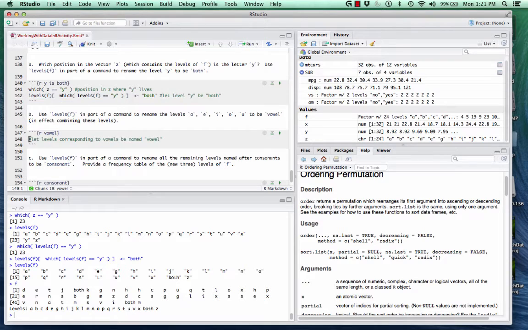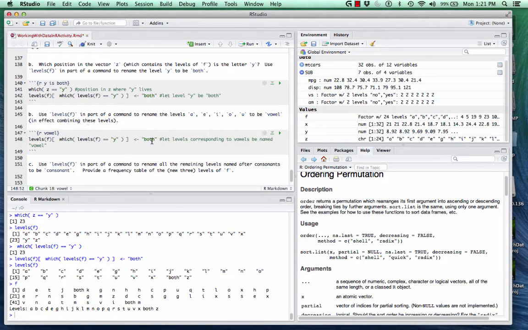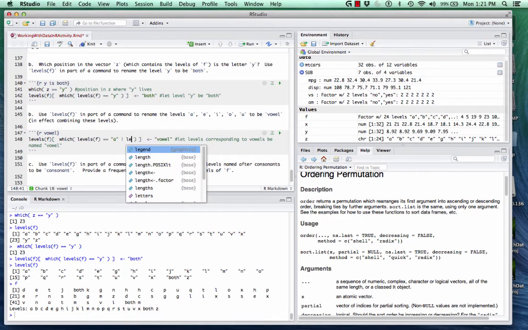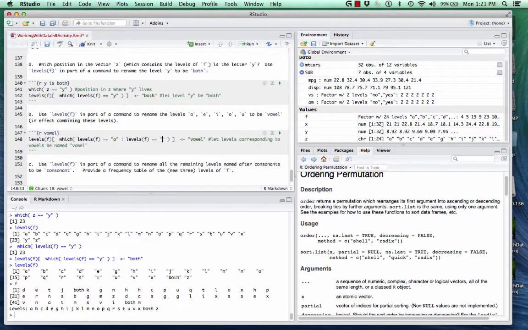Now in this case, we're going to be renaming multiple levels to be vowel. Which levels? Well, the ones that correspond to A, E, I, O, and U. Instead of saying which levels of F are equal to Y, I want which levels of F are equal to A, or equal to E, or... and you can see this is going to be tedious. I'm going to have to type out all those things. Here's where the percentage in shortcut can save the day.